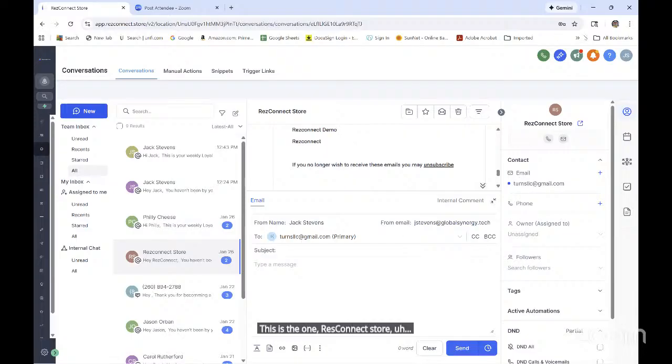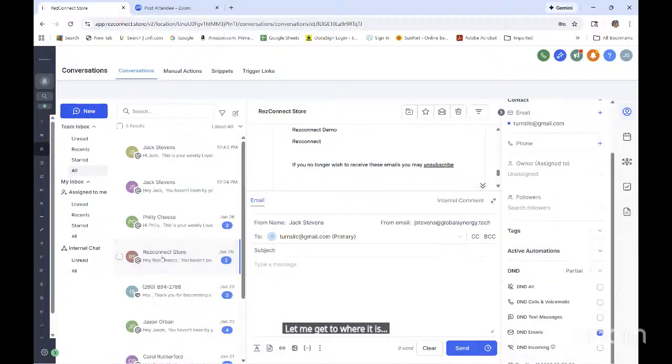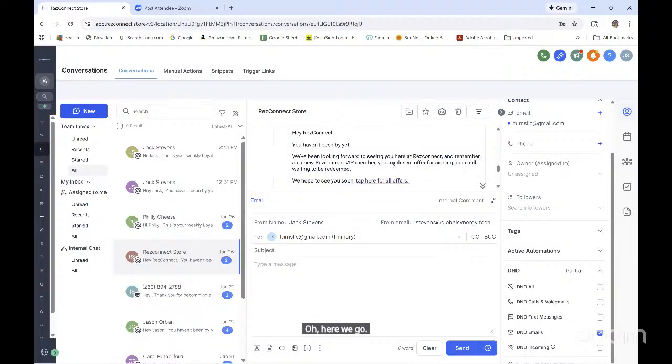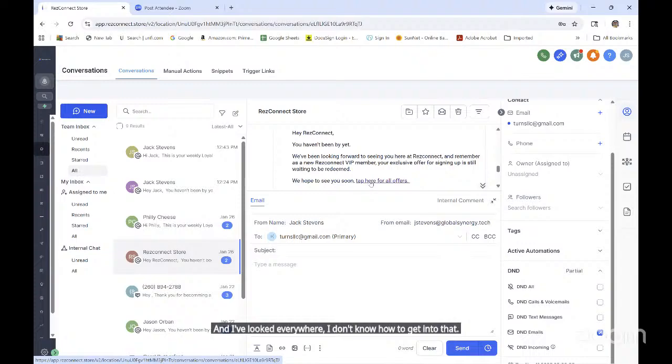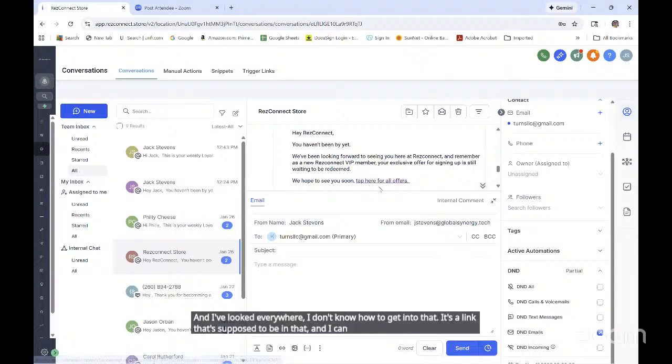Let me get to where it is. Shoot, not able to. Oh, here we go. This link right here, tap here for all offers, doesn't work. And I've looked everywhere. I don't know how to get into that. It's a link that's supposed to be in that, and I can't find out what to do with it.